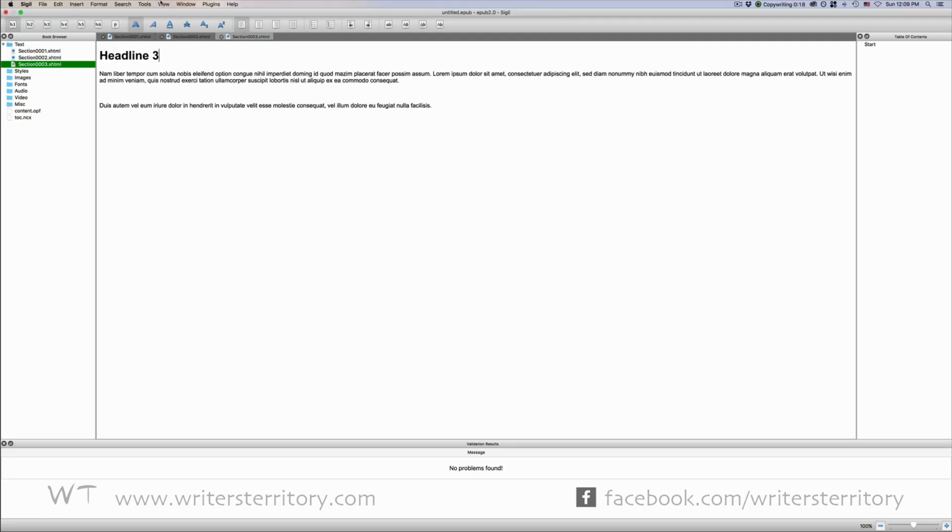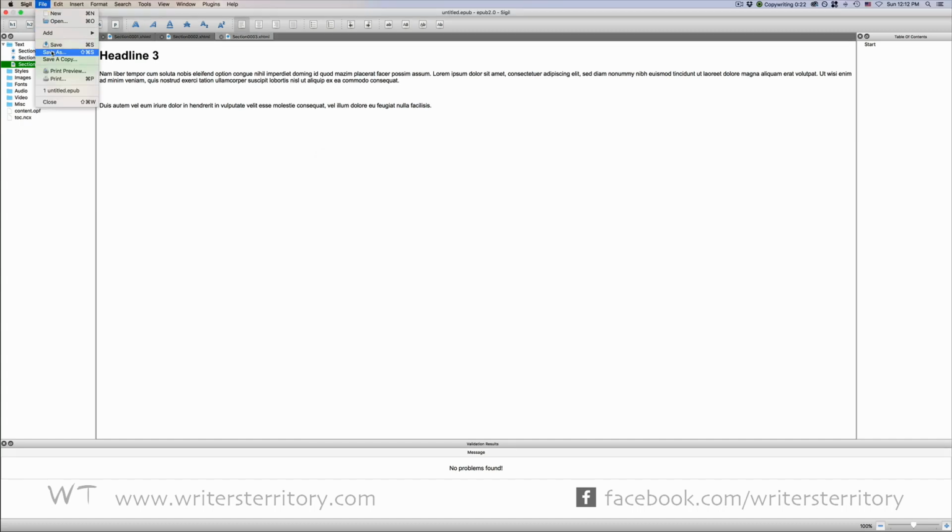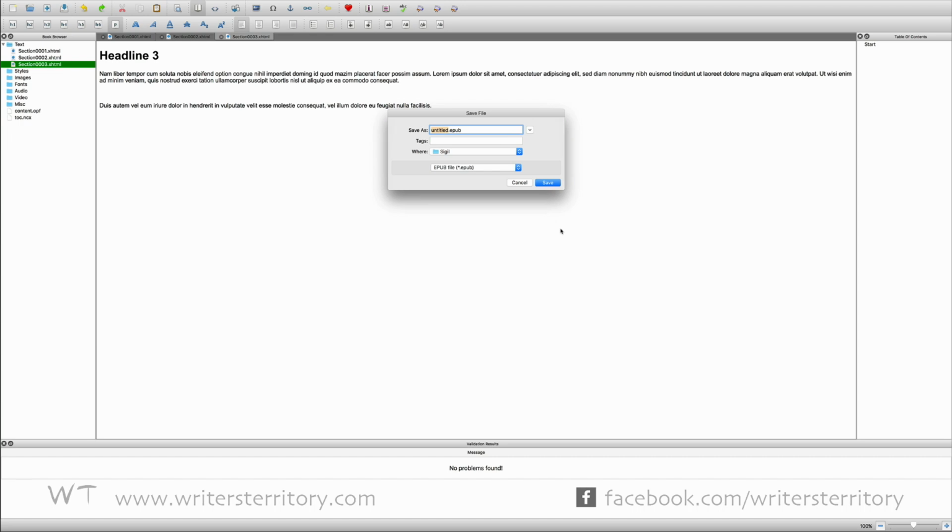When you're done, go to Tools, Metadata Editor, and enter title and language. So that's that, hit OK, and then let's save this. Sigil will save it in the EPUB format. Let's name this my first ebook. Done. See how easy that was?